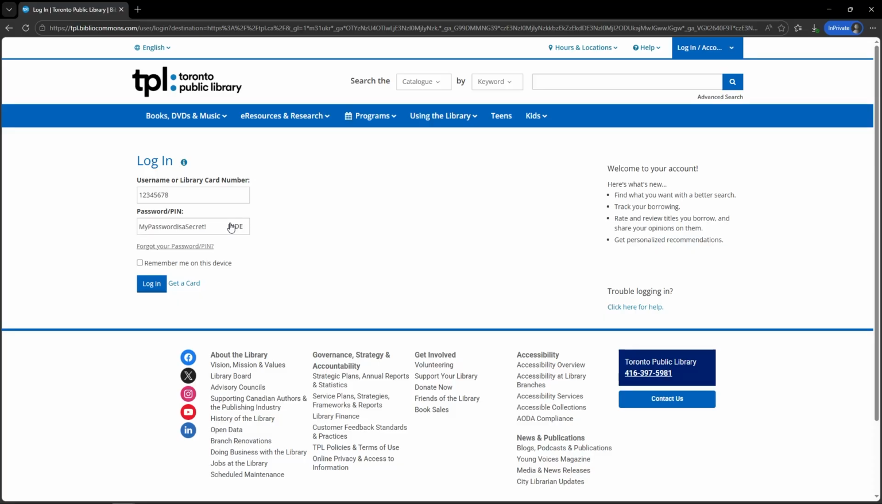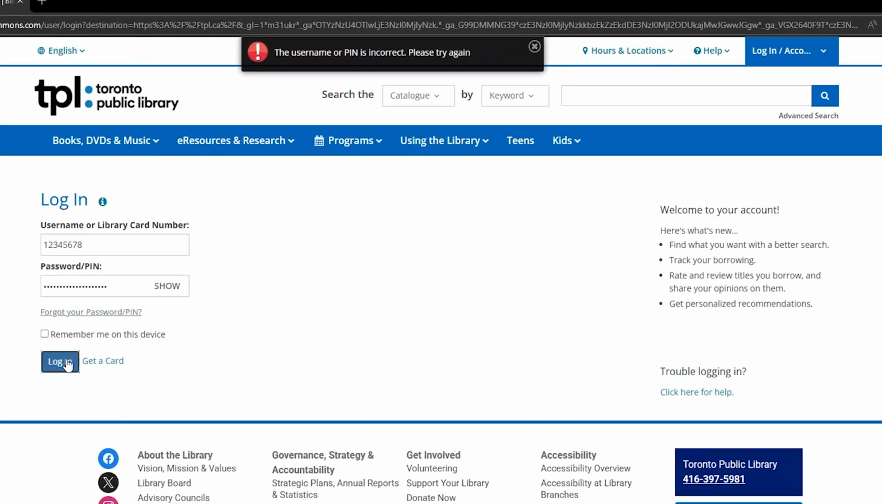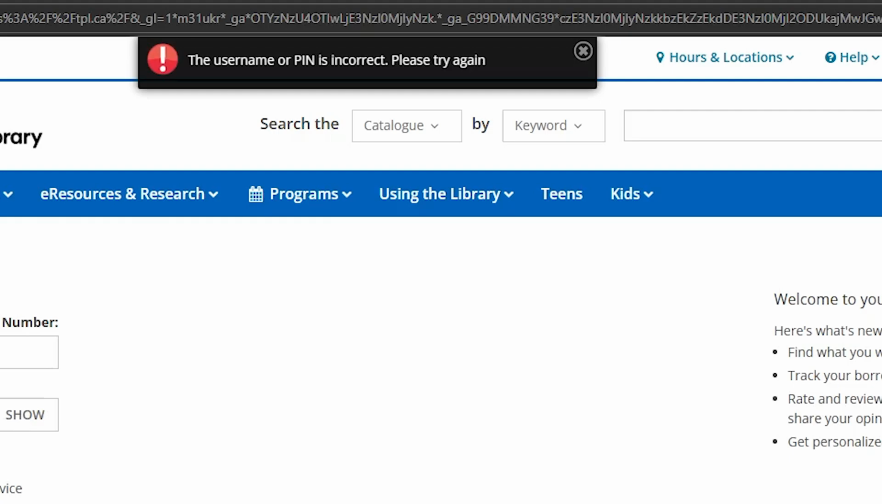In this example, the password is simple and only used for demonstration. In a real situation, you should choose a stronger password. Remember, you should only reveal your password when no one else can see your screen. Now I click Log In. Because this is only a demonstration, the login attempt fails. In a real situation, you would need your correct username and password.